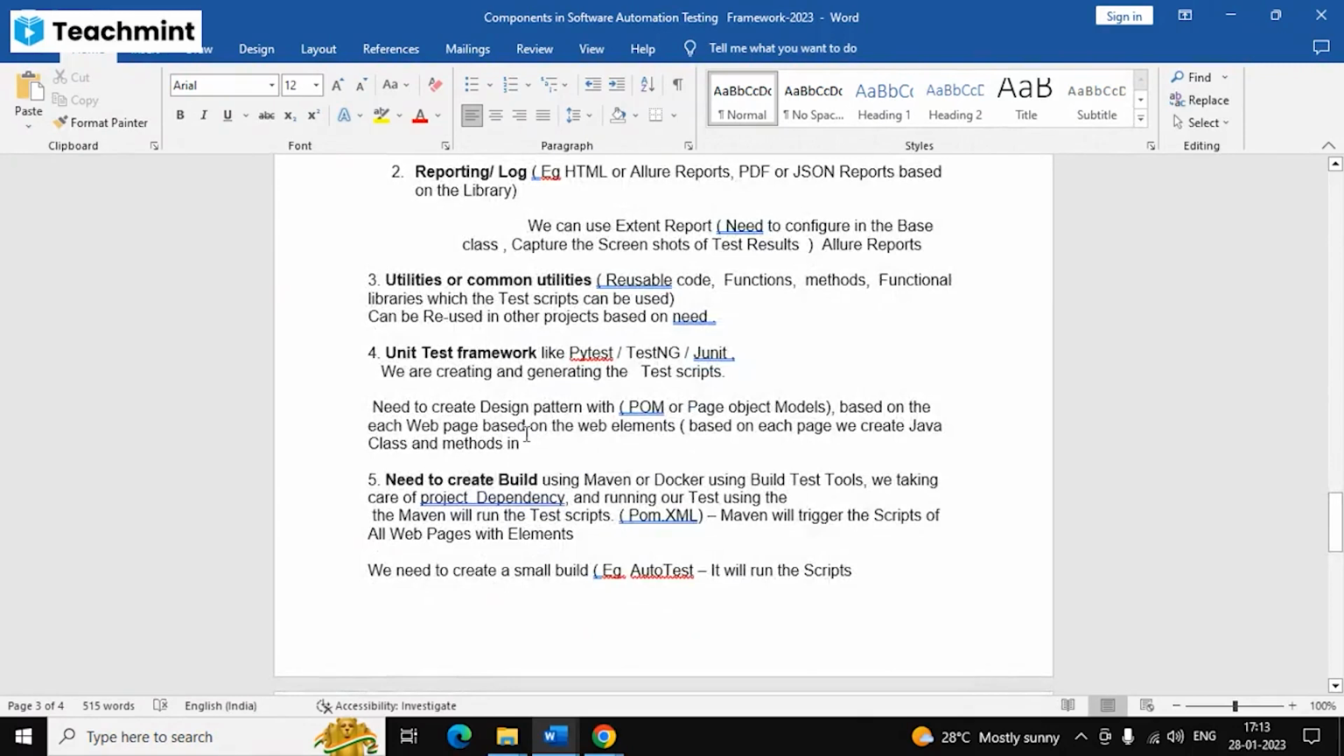So you need to create a design pattern. The design pattern is based on the coding standards, project standards, and the client requirements, which you need to identify. So you need to have a page object model. Whatever I am telling is related to a web application. If the application is different, it is different. If it is not a web application, the page object model will not come. Consider that.